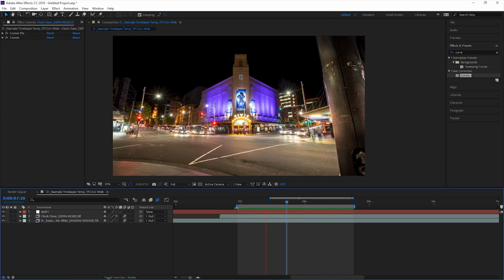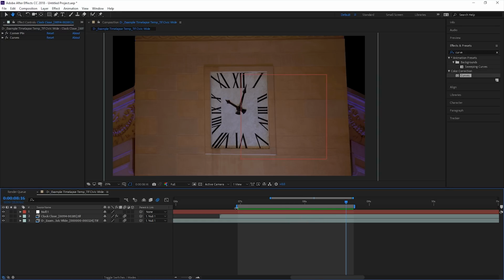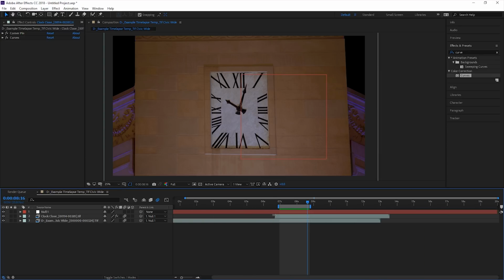You should now understand the core principles of creating zoom transitions. And so feel free to go out there and try it on all different kinds of time lapses.